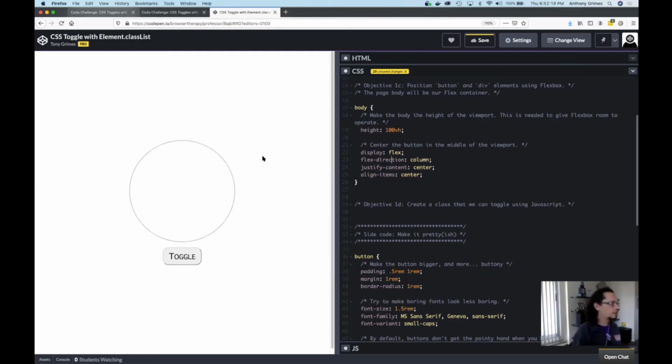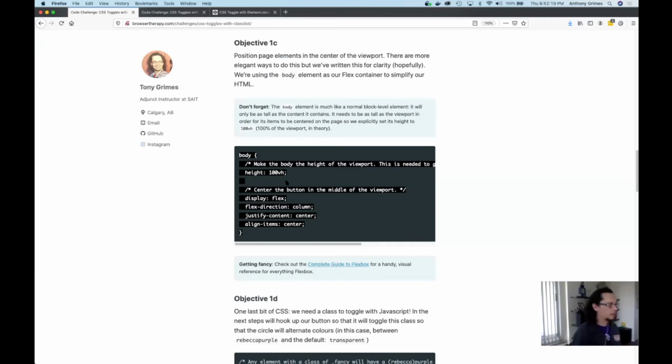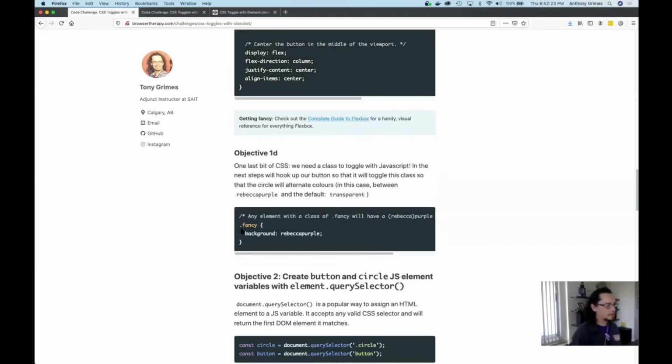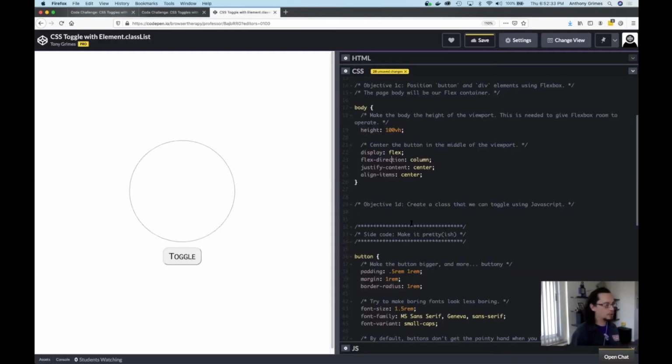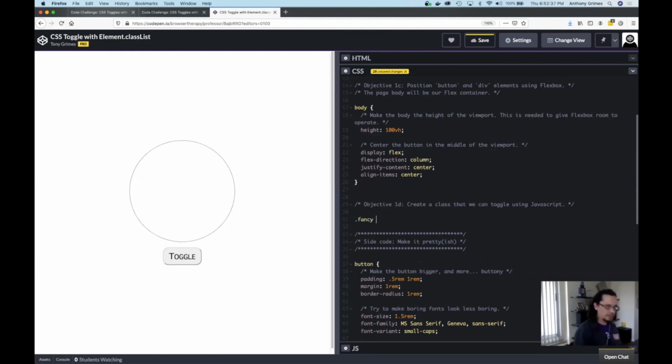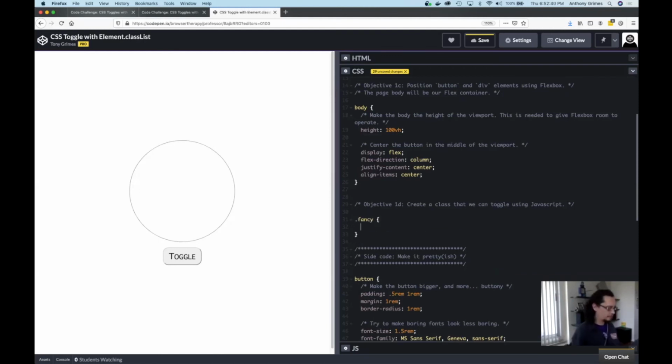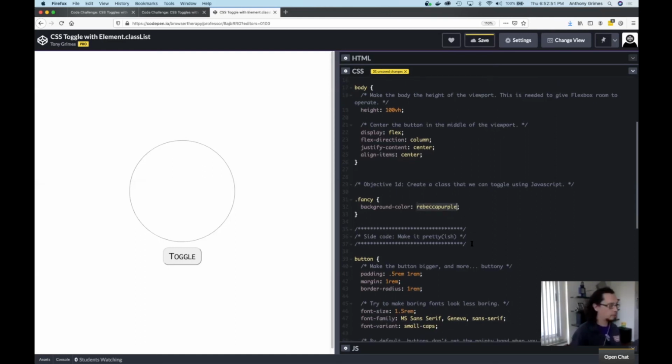And we do have to add one little bit of CSS now, is this last little bit. So this is kind of like that split background. This is what we're going to be toggling. So we're going to be adding this fancy background to our circle. So I'm going to put that right here, and we're just going to call it fancy. It's super fancy. And I'm going to give it a background color of Rebecca Purple. My favorite shade of purple, by the way.